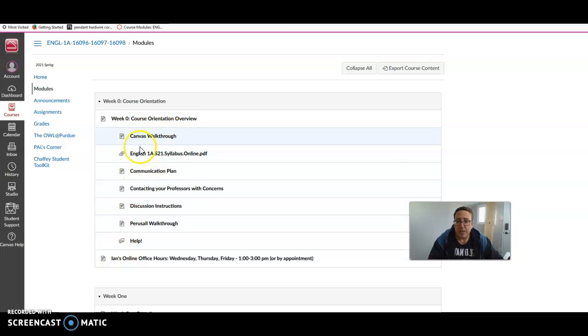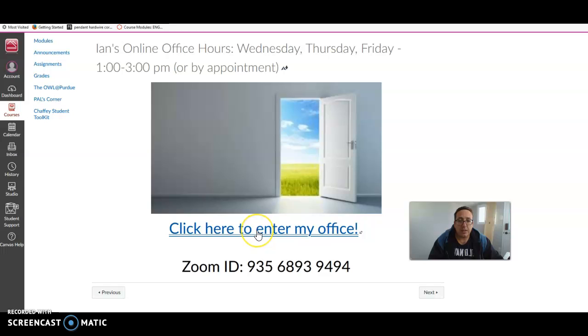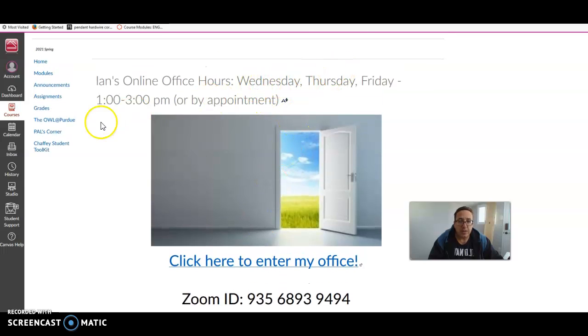Then there will be a number of things here, and at the end of every module, there's a link to my office hours. So if you click on there, it'll take you here. You can click on this hyperlink. It'll take you to my Zoom room, which is open Wednesday, Thursday, and Friday from 1 to 3. I'm just sitting there waiting for people to come and drop by and talk to me. Or I have the Zoom ID here, so you can enter that into Zoom directly if you have the app on your phone.